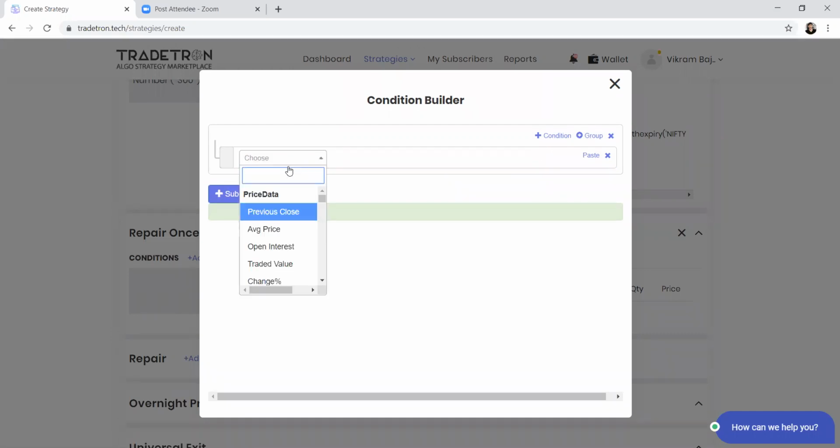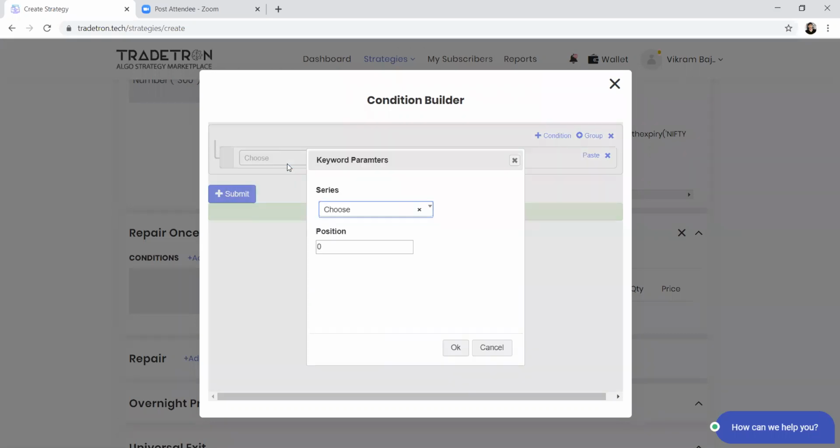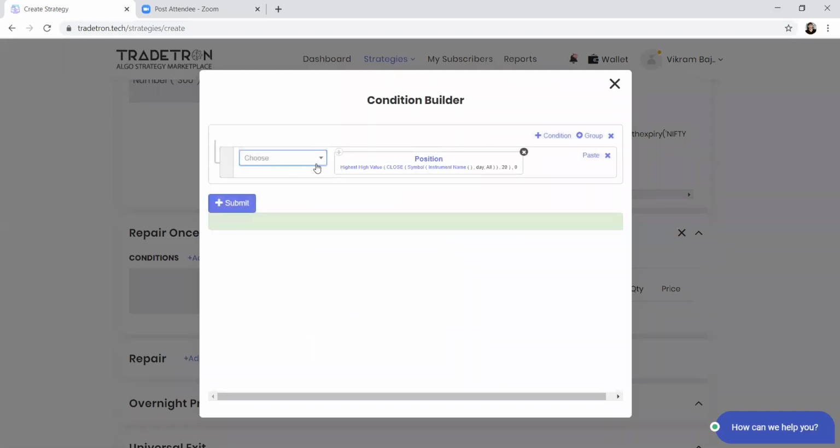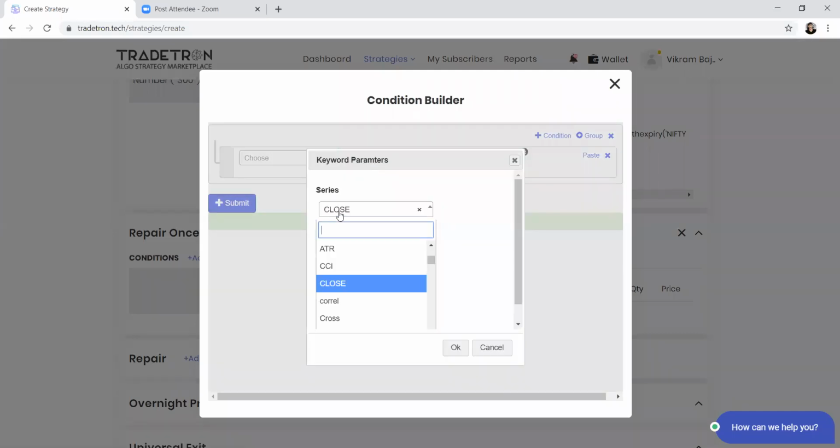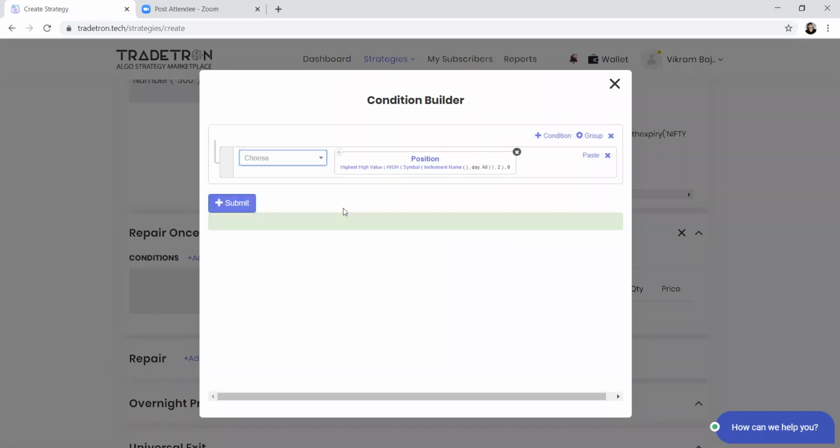The other way is you can again start with the position keyword and select the highest high value for how many last previous candles you want to select the highest high. Just mention that, and it will give you that. So let's say for 2 periods you want the current day and previous day. This will give you the highest high value. Around this you can build your condition.